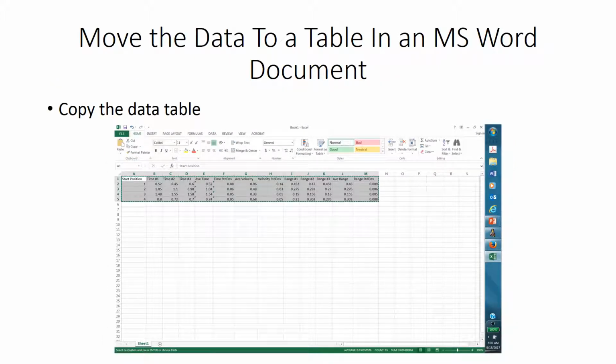The data table is now complete and we would like to transfer it to the lab report, which is a Microsoft Word document. To do this, use the cursor and select the entire table as shown below. Then on the Home tab, select Copy or simultaneously push Ctrl-C.